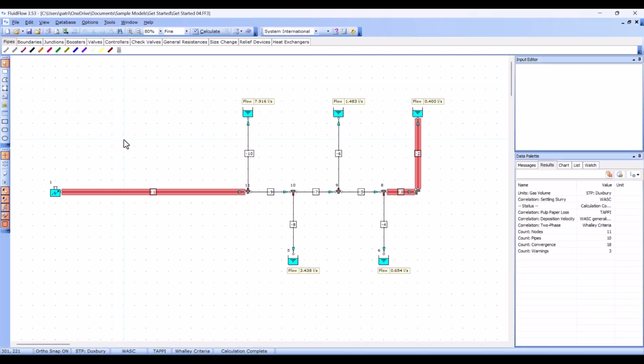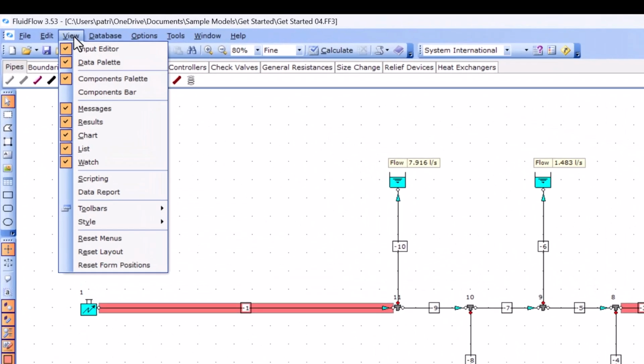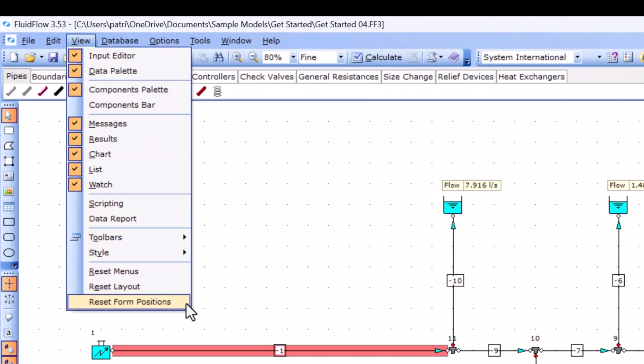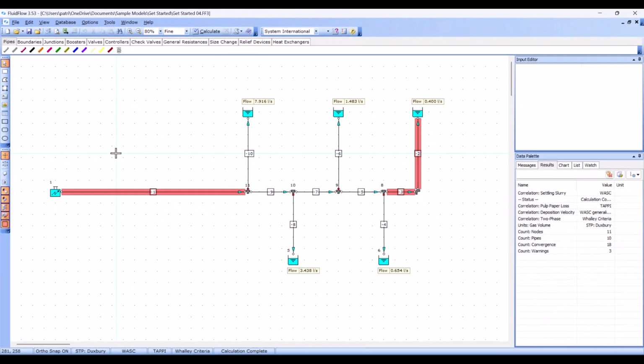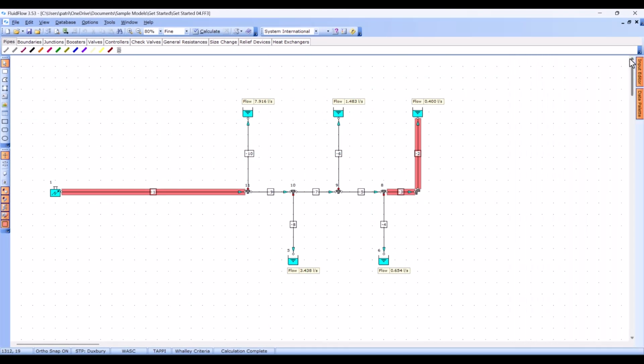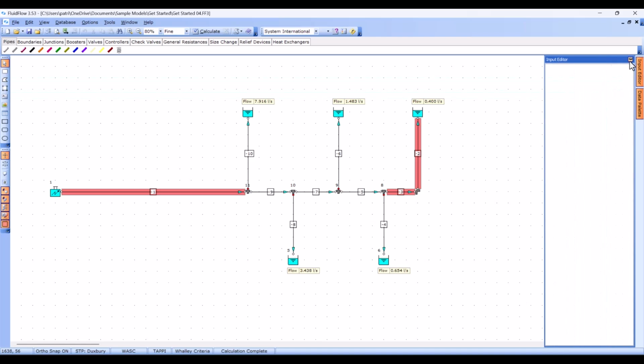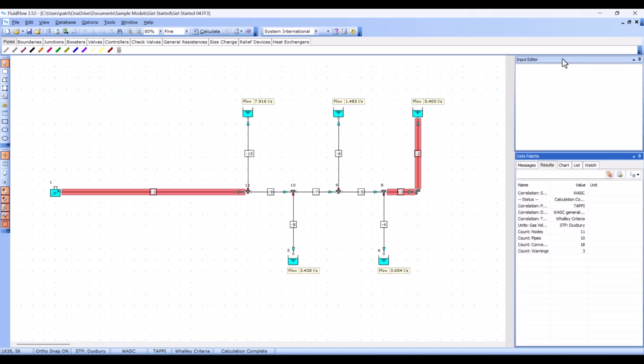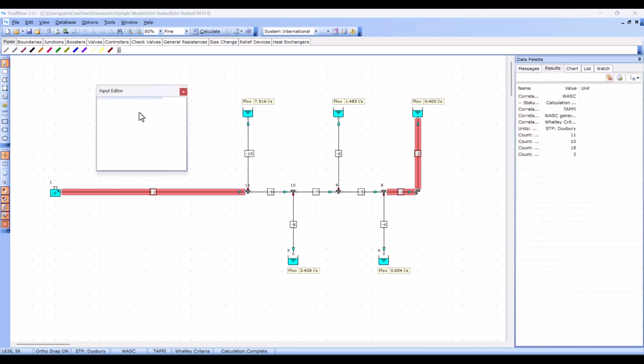Finally, these three buttons at the bottom let you quickly reset the menus, user interface layout, and form positions to their default settings. Additional view options include the ability to unpin the input editor or the data palette, allowing them to retract when not in use. Additionally, both the palettes and any of the toolbars can be docked if preferred.